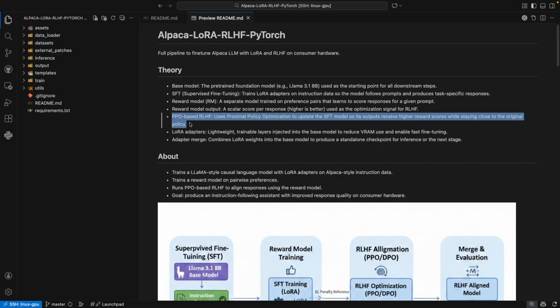Then comes the PPO-based RLHF. PPO is an optimization technique which is used for updating your supervised fine-tuned model based on the reward model output. We are going to see how exactly this is trained and worked on.